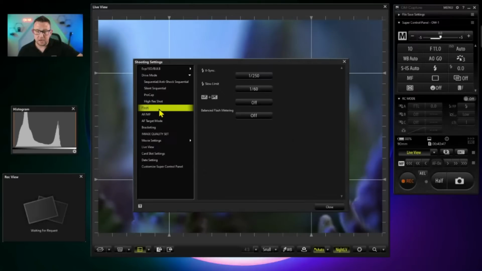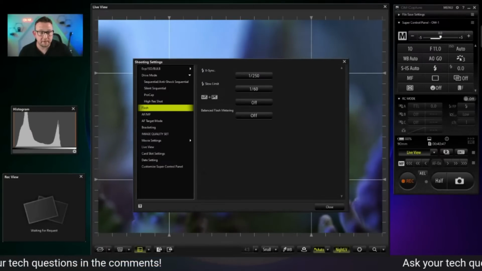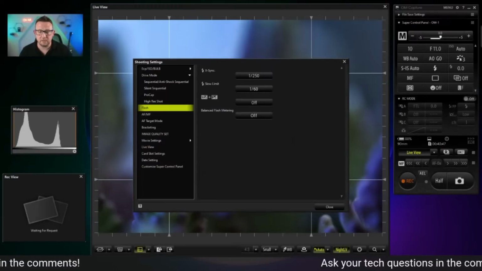Flash options we can change. We'll go through this section of it now, and I'll come back over and get some more of your questions. So do absolutely put in some questions. Really, really important. This is not all about OM Capture, so you can ask whatever you like on other tech things as well.